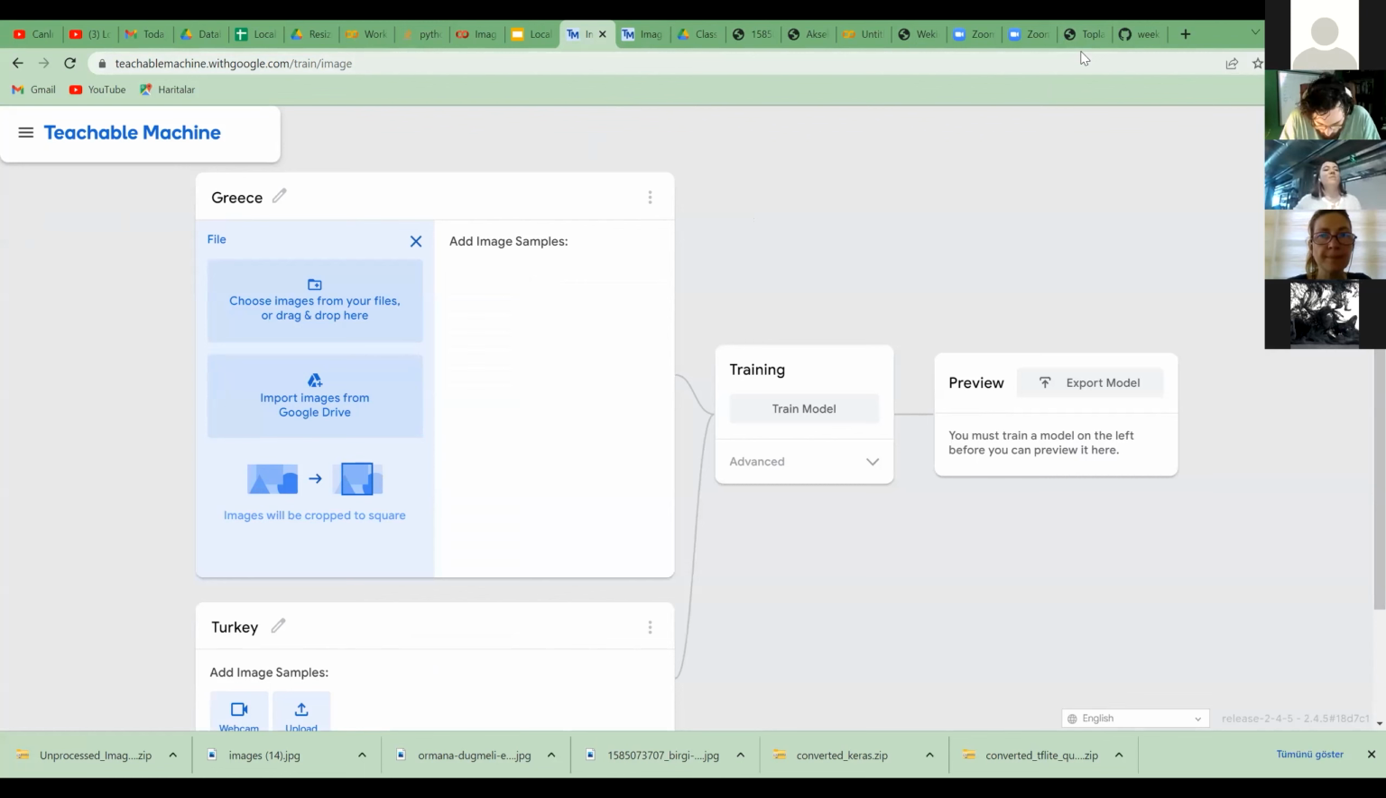Okay, so we will use Teachable Machine, which is the Google-based platform. As you can see here, I just opened a new tab.